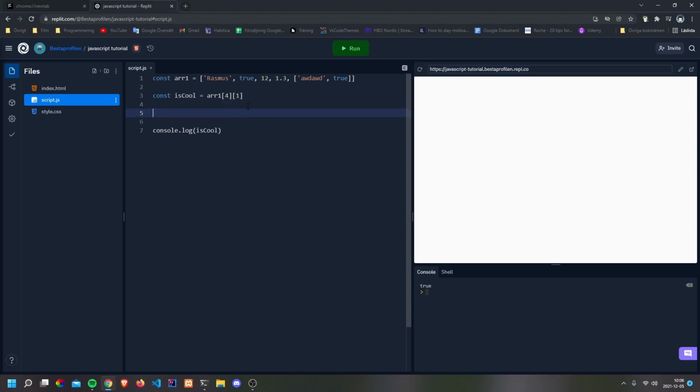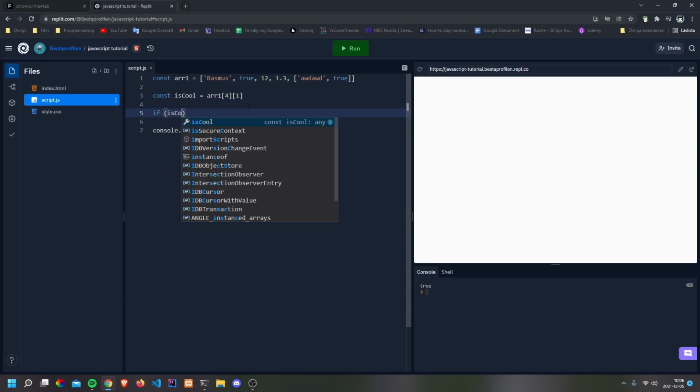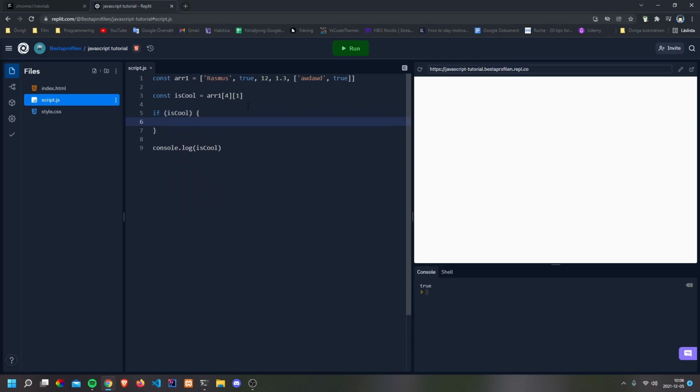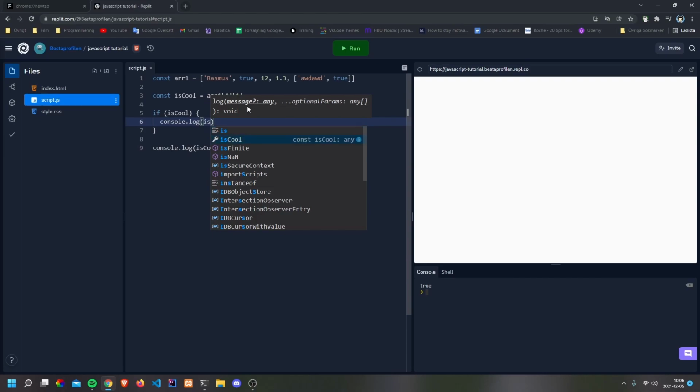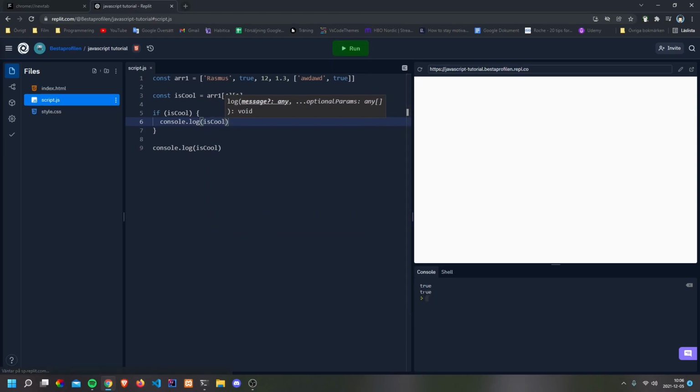So we can write if isCool, console log isCool. We get true. And if it's false, you need to change this to false, then we just get 1.